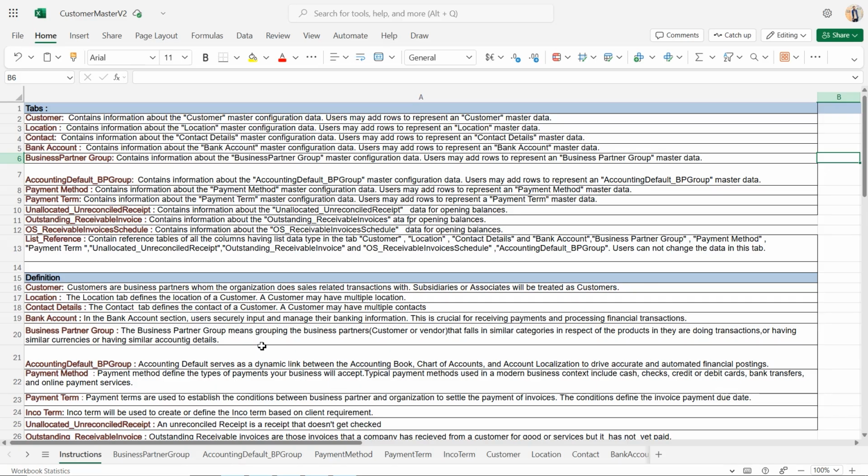The instruction sheet provides clarity on how to correctly define customers, configure customer contacts, locations, bank details, and assign accounting settings, along with related attributes such as payment methods and terms. These settings are essential for enabling consistent, accurate, and automated customer handling across all transactions in the system.